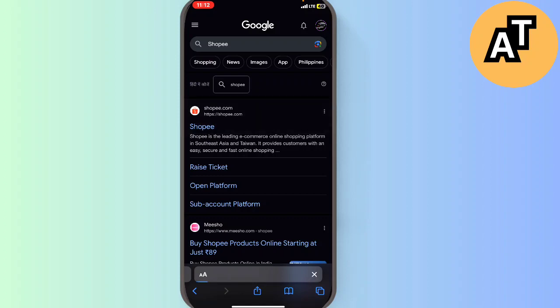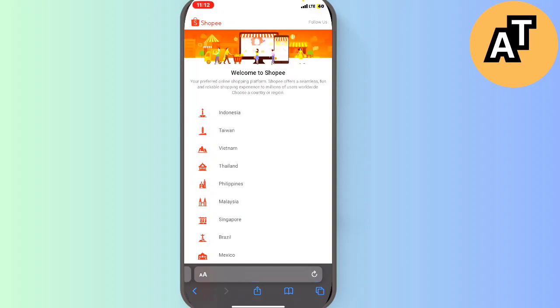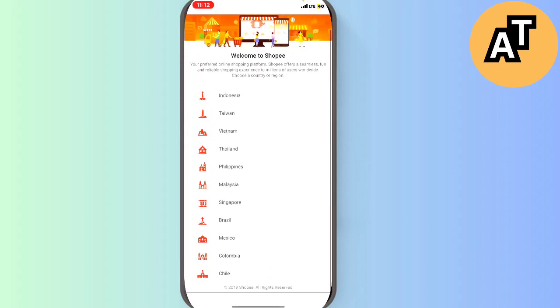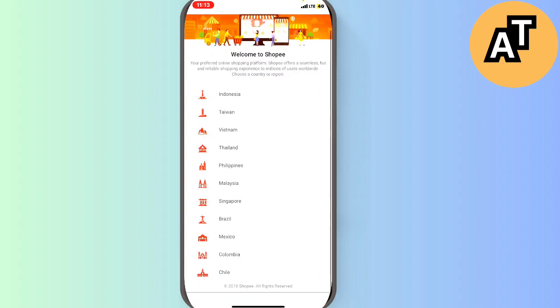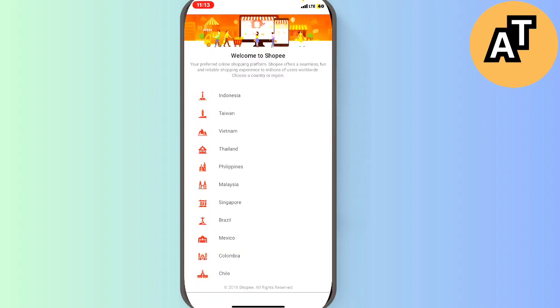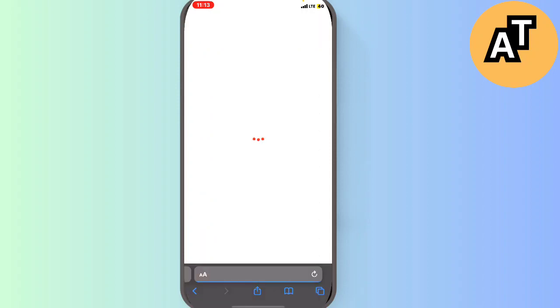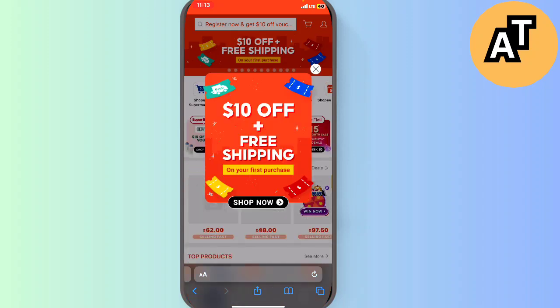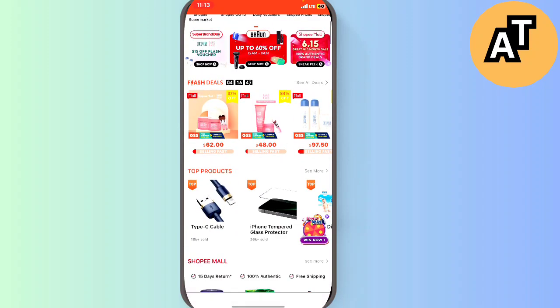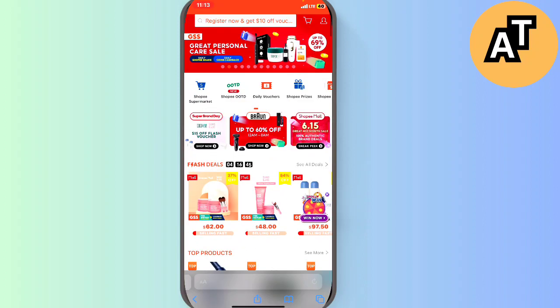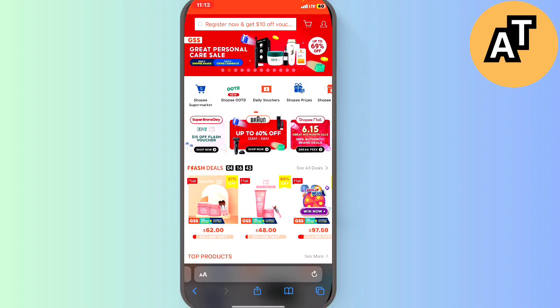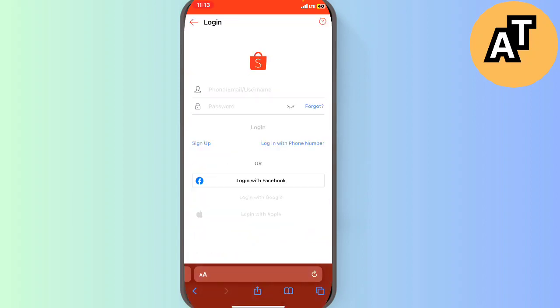Click on Shopee here, and firstly it will ask for your region, because this is not available in India. So I will select a country like Singapore. I've selected my country here, and then you can view this is the Shopee website and you can shop anything from here. To make your profile, go to the top right corner of your screen, called profile here, and you can directly log in with your Apple ID or maybe with your Google account.